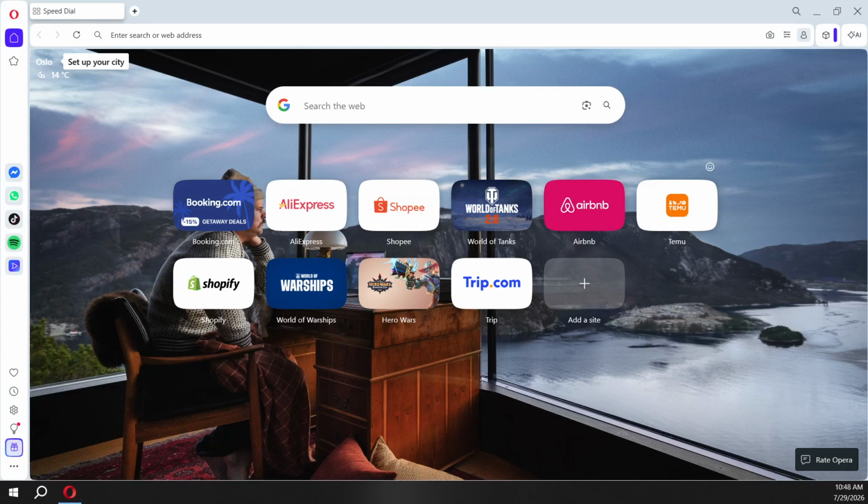In today's video, I'm going to teach you how to customize Opera browser. By the end, your browser will look and feel exactly the way you want, and the changes will apply instantly so you can see results as you go. Start by opening the Opera browser on your computer. If you haven't used it in a while, it's a good idea to update first so you have the latest customization options and stability improvements.